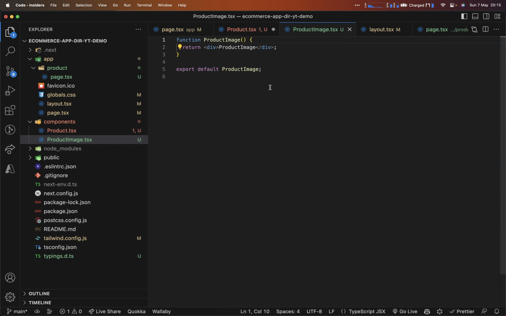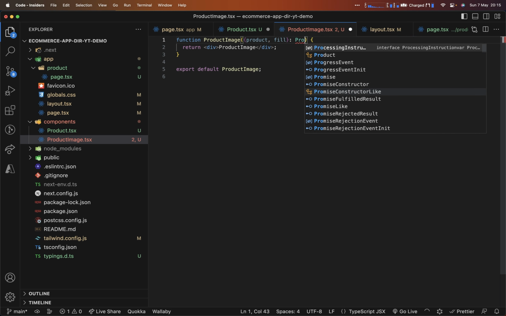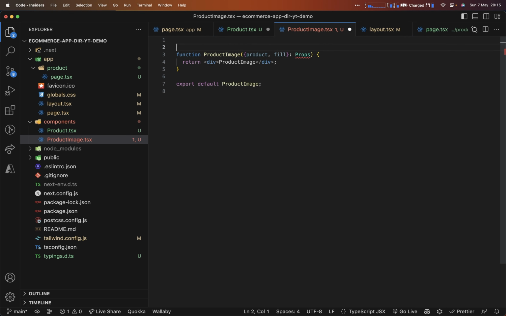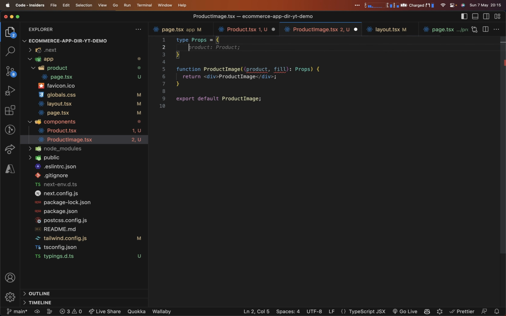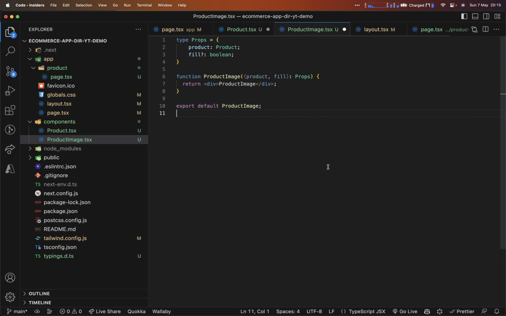It should be expecting two different props, right? So what I'm going to do is go inside of my product image. And here, again, we're going to do a destructuring, and I'm just going to say product and fill, and of course it's going to be of type Props. Now we need to define Props here, so I'm going to say type Props, and the first one is going to be of type Product. The second one is going to be a Boolean value, but it will be a conditional Boolean value.